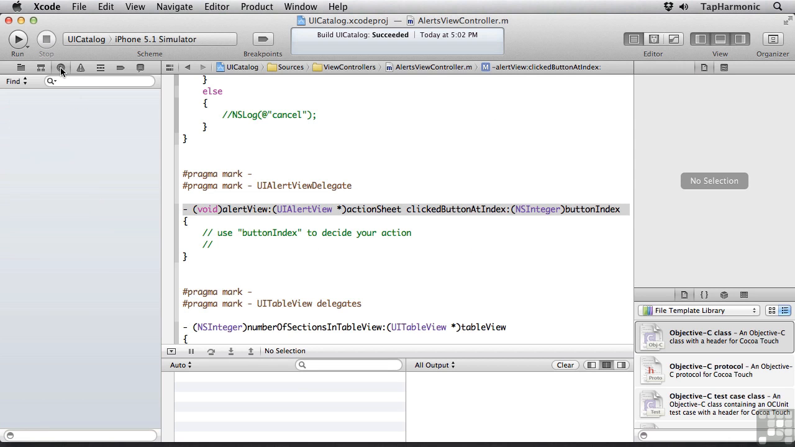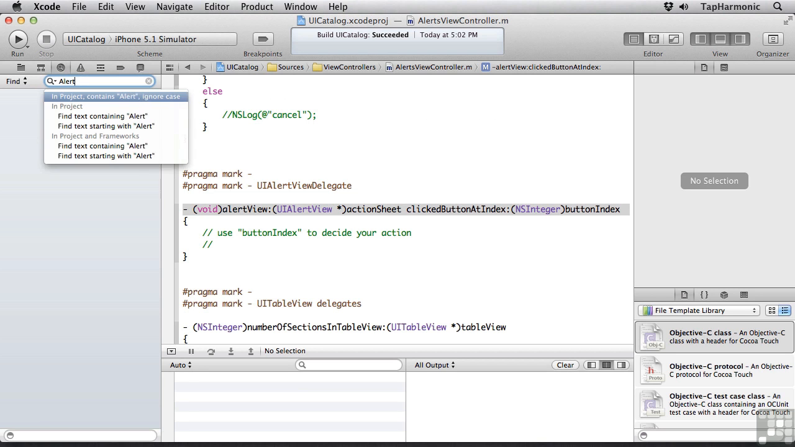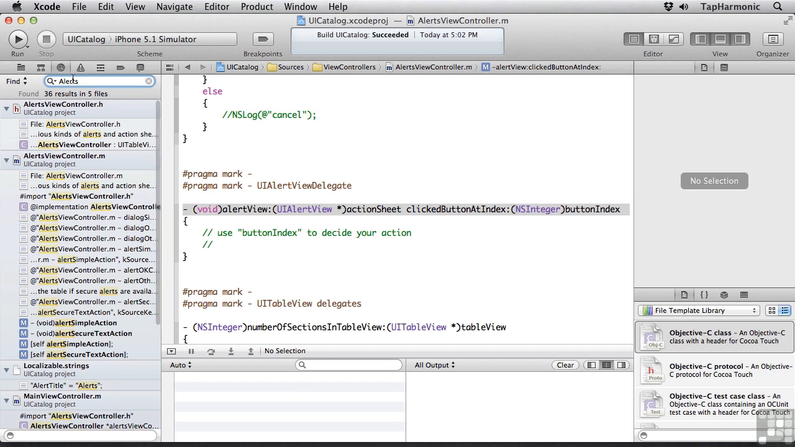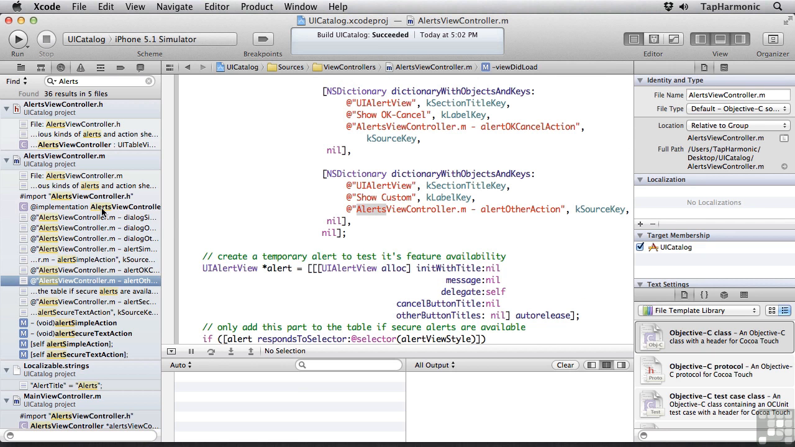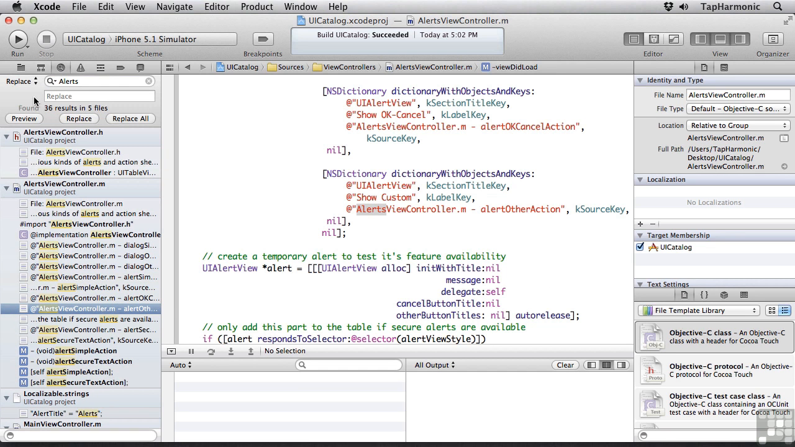Next to that, you'll find the Search Navigator. And from here, we can do global searches across our project to find various resources. So I'll search for alerts. And this quickly searches through my project. And I can find just the resource I'm looking for. We can also switch to a replace interface. So we can do search and replace across our whole project.